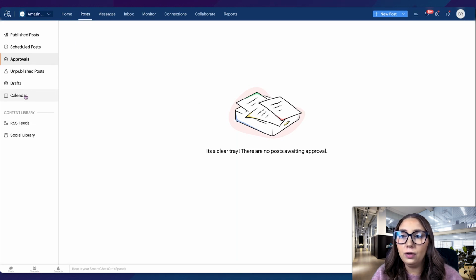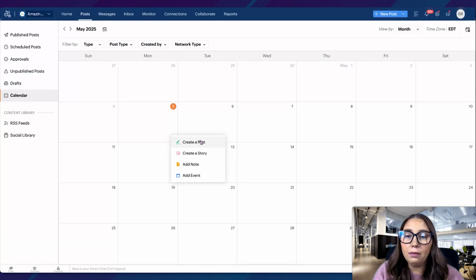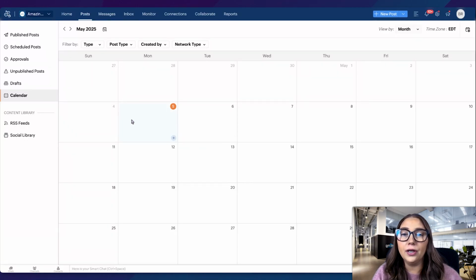And then we can also go down to our calendar. So the calendar is going to show us what's scheduled to be published that day. So it's a really great way of looking at it. And I can even click the plus button here, and we can create a post, a story, or add a note or an event to our calendar. So I like looking at it on the calendar like this, because when you schedule out your whole month of content, now I can get an overview of exactly what's going to go out for that month.